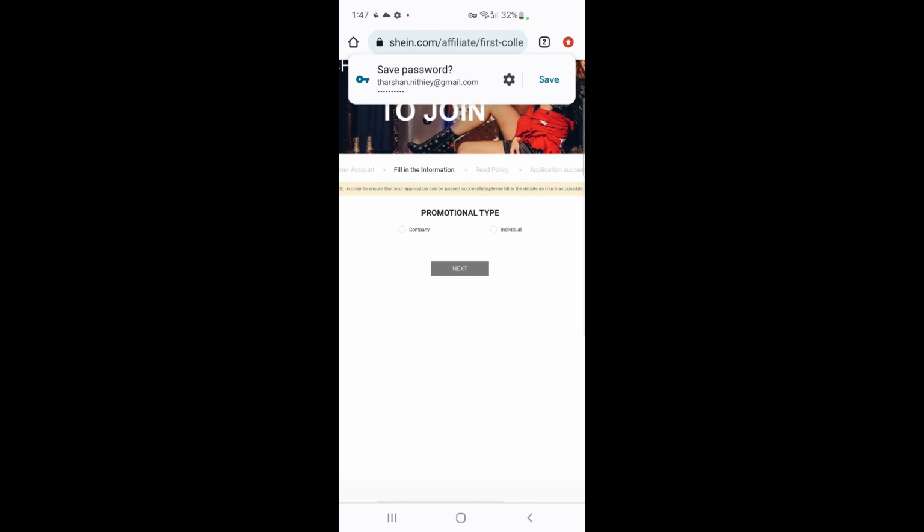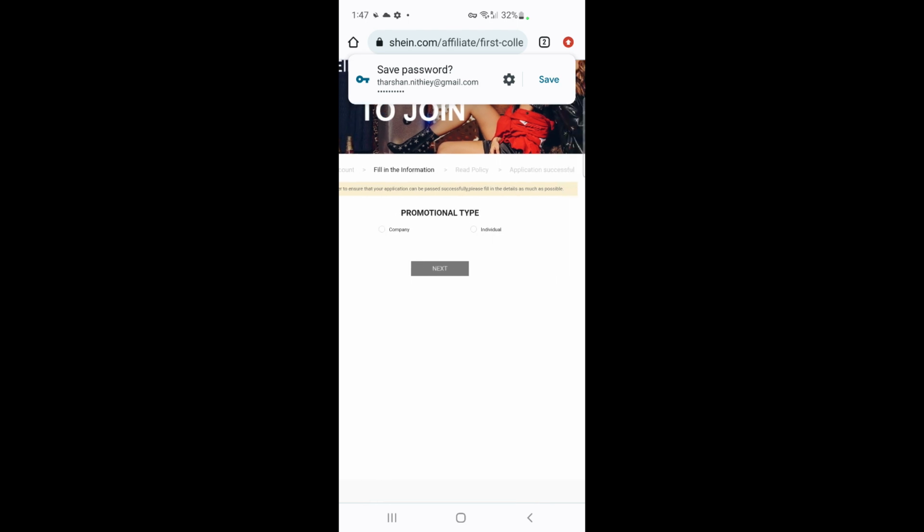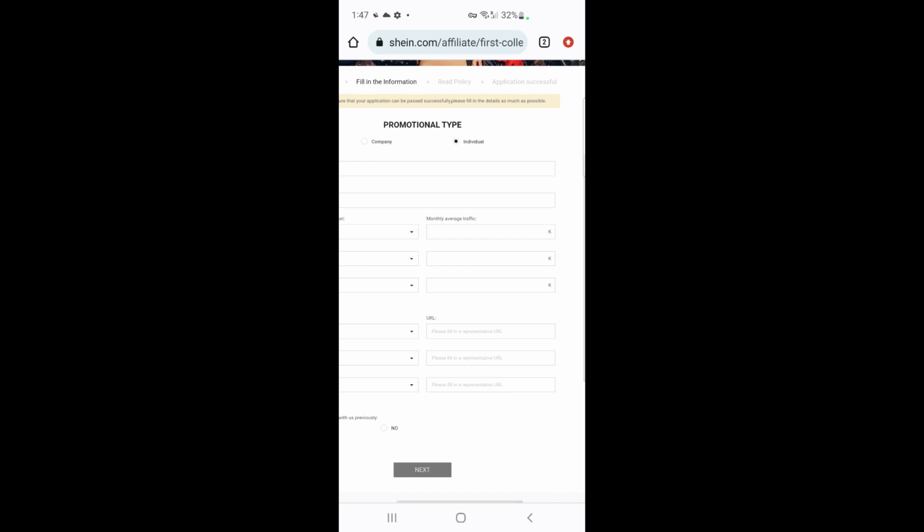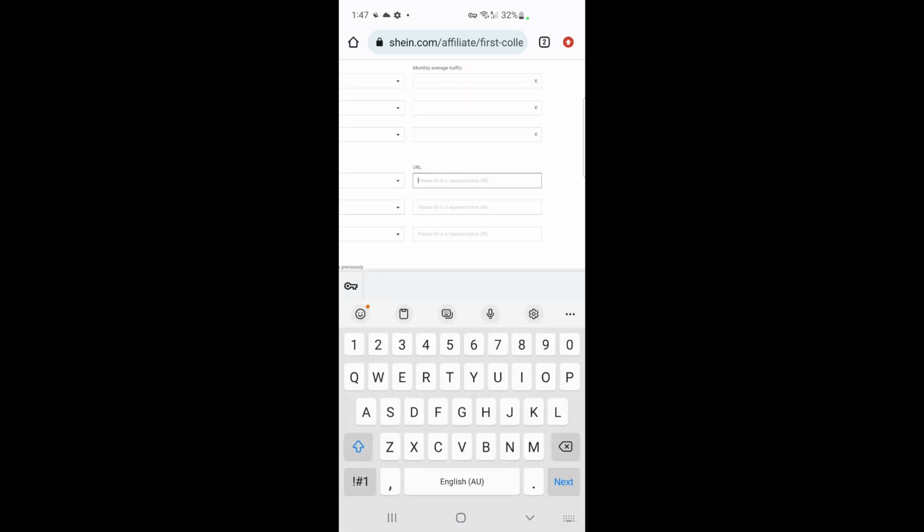So here choose the promotional type, go for individual unless you're a company, otherwise just go individual. And then here what you have to do now is simply fill in this form with your account details and promotional type, whether you have ever collaborated previously, and then the URL of your market. So those are the pieces of information here.